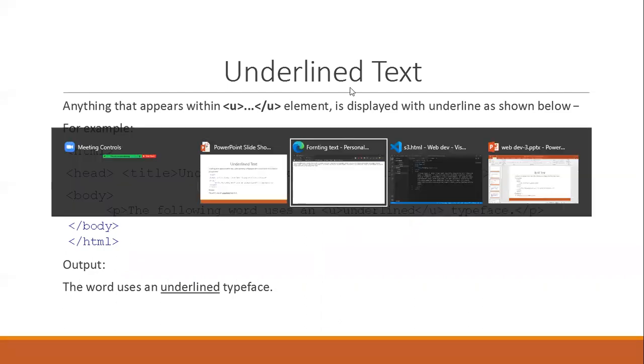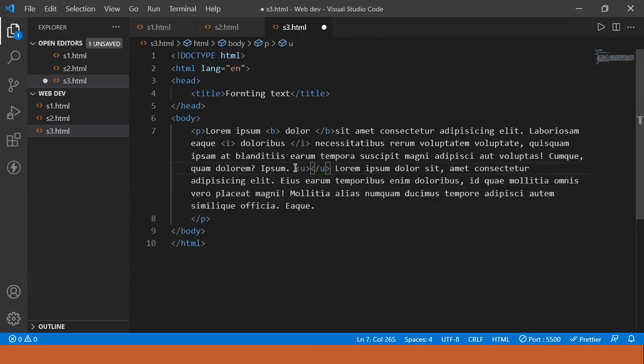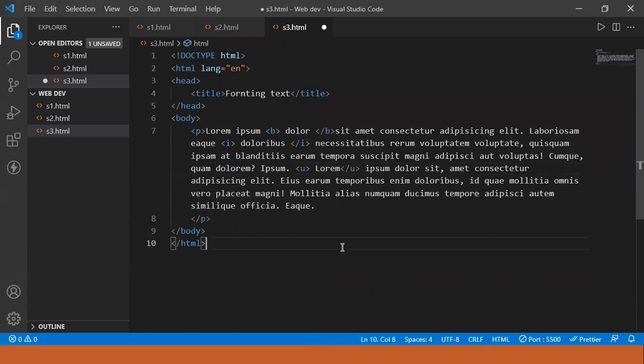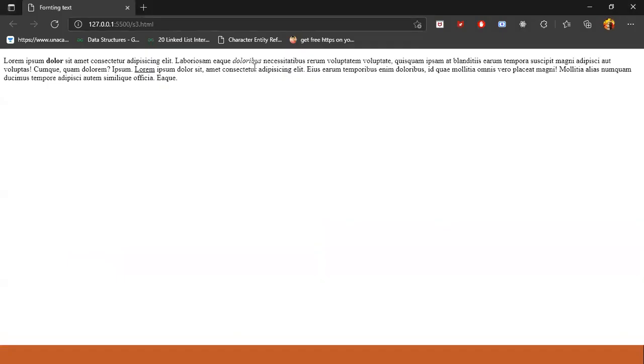See, let us see on Visual Studio Code. Let's say I'm going to underline the lorem. So I will write U over here, underline. Then I'm going to take the close tag and put it beside the lorem, so that the lorem will be underlined. See, in the output, lorem is being underlined over here.